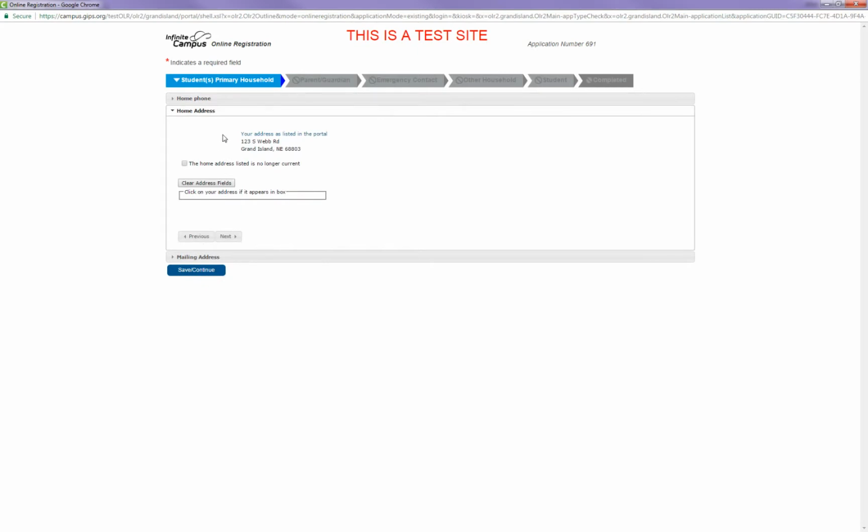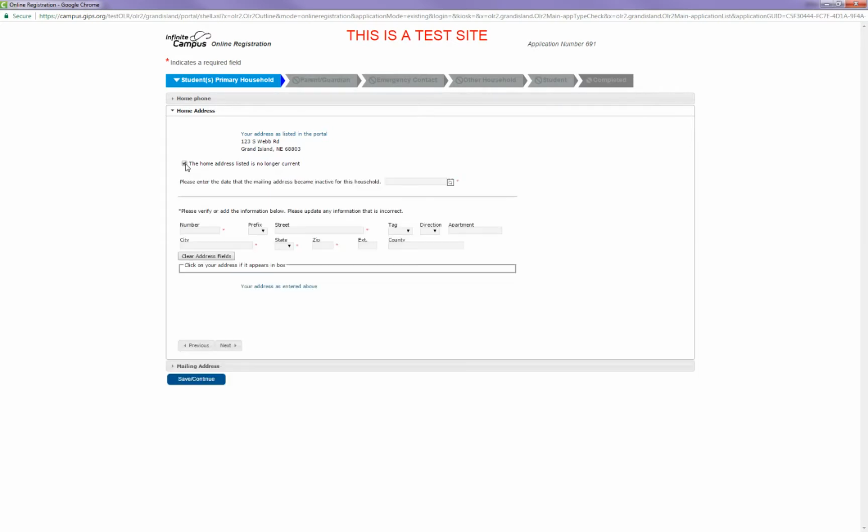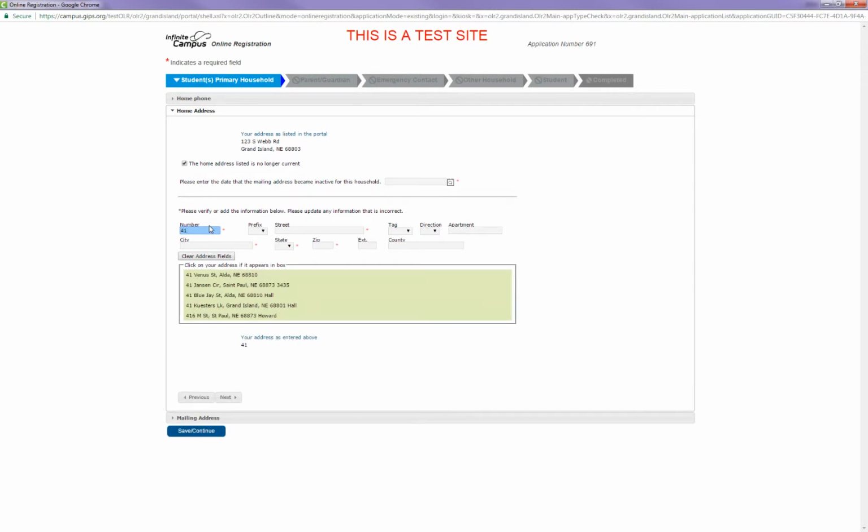The next pleat is the home address pleat. On this pleat, you will again notice that your address as we currently have it is here listed. If this address is not correct, click the box that says the home address listed is no longer current. You will be prompted to enter in an end date for this address and then provide your new address. You will notice when you start to enter in your new address, there is a box that shows up here with addresses currently in campus.